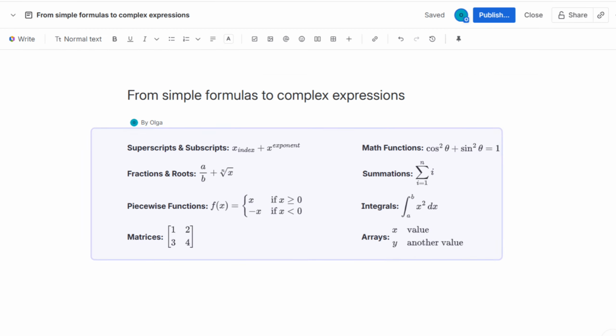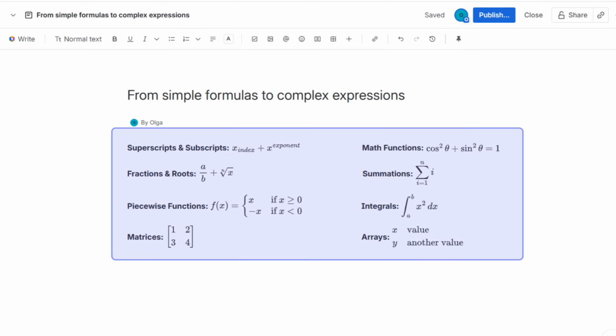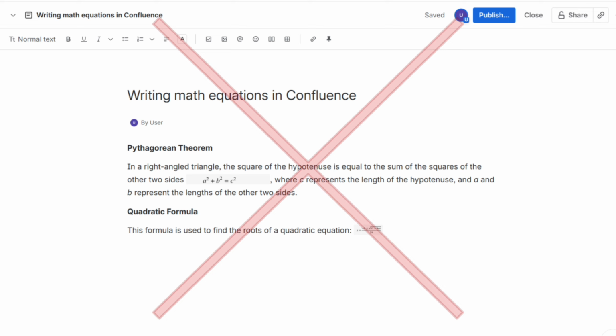From simple formulas to complex expressions, everything stays clean and editable with the LaTeX Math for Confluence app. No images, no copy-paste hacks, no broken alignment.